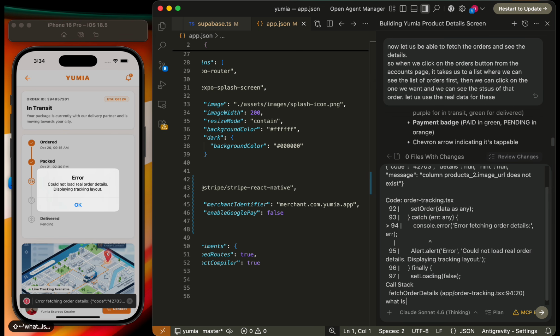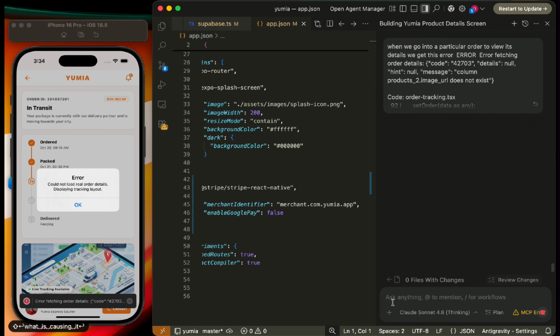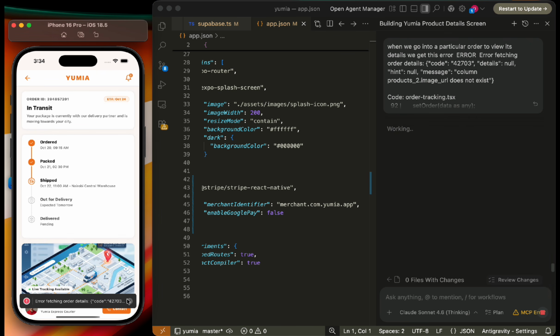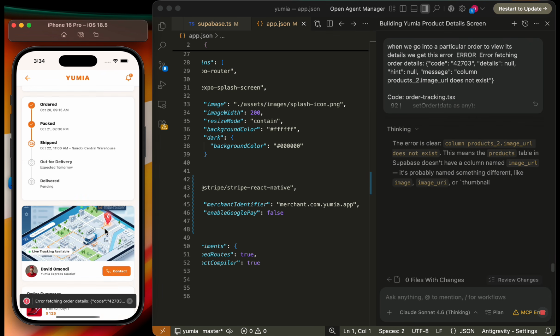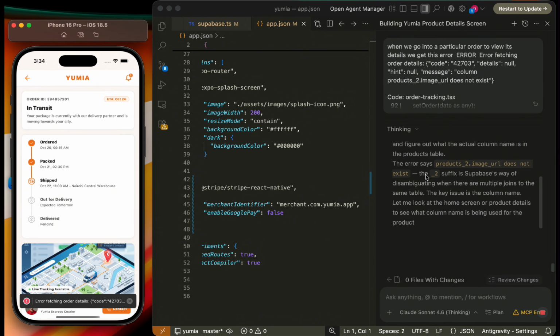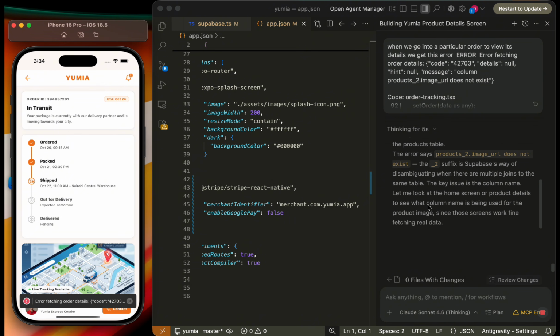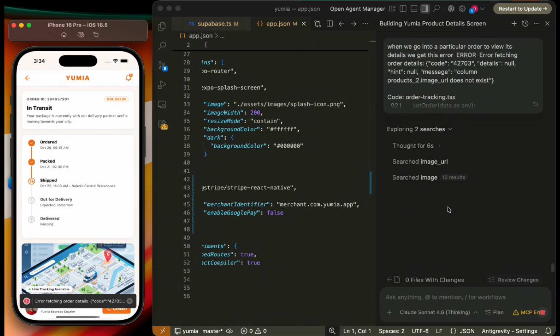What's causing it? Now I usually use Google Gemini Flash for my development, but once there's an error like this, I always switch to Claude because Claude is smarter. Trust me, you want to use Claude. So now we need these details. I think it has to do with the image URL, as it shows here, saying it doesn't exist. But let's see how it does the fix, and I believe it's going to be very easy.